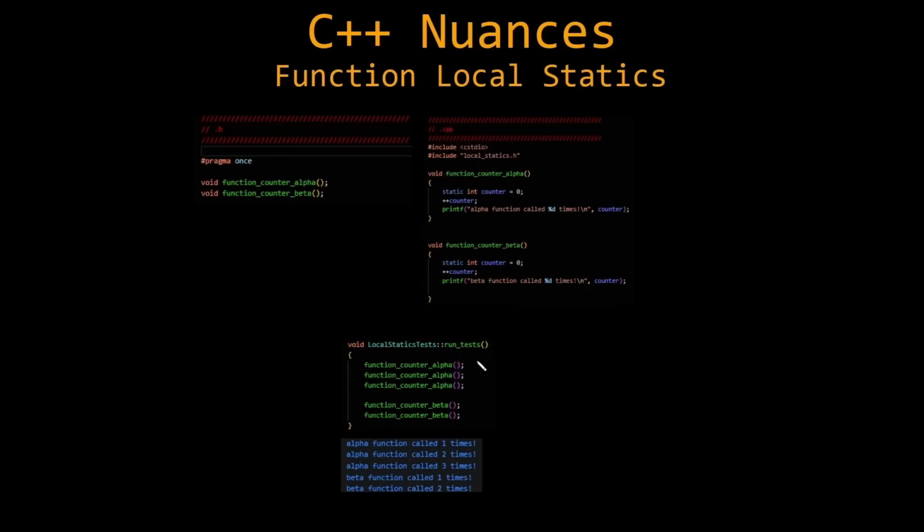And so I have this run test. I call the alpha one 3 times and the beta one 2 times, and we can see the alpha prints 3 times, beta prints up 2 times, and the variable is incrementing each time it's called.